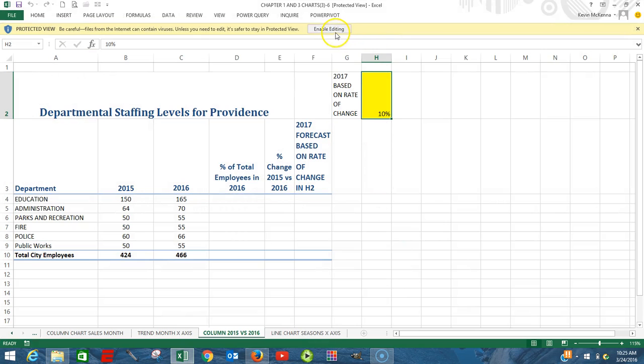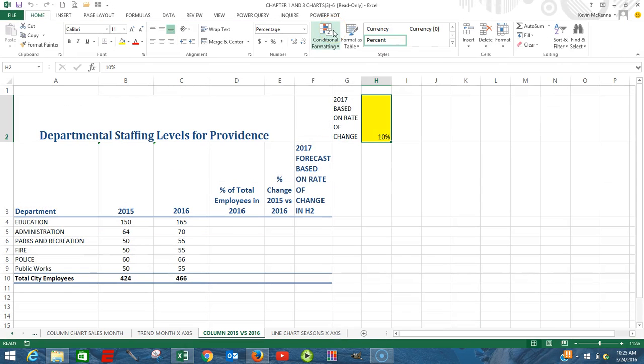We're going to click on Enable Editing. Once again, the name of that file is called Chapter 1 and 3 Charts. We have multiple sheets in this file. And what we want to do is use our arrow over here, hold it down, and scroll all the way to the left so that a sheet by the name of Sales Info is now showing.